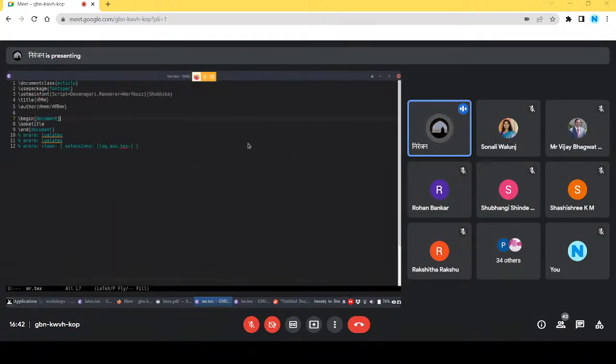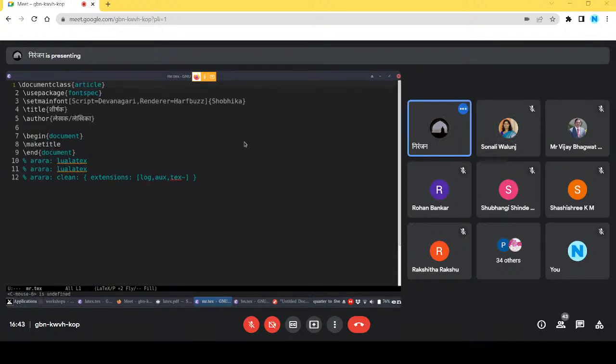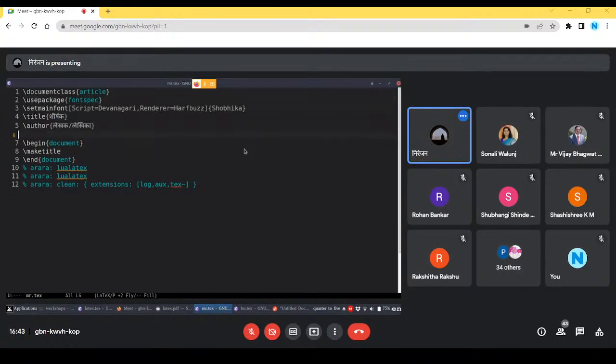Yeah, so this is the code. I hope it's visible. This is the code I had written in that slide, let me zoom in a little bit. Okay, sure. Is it okay now? Yes, sir.